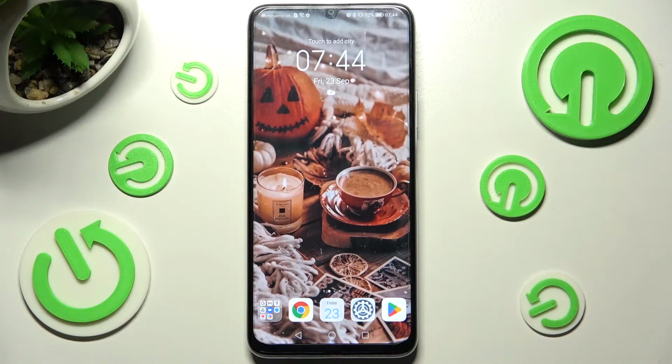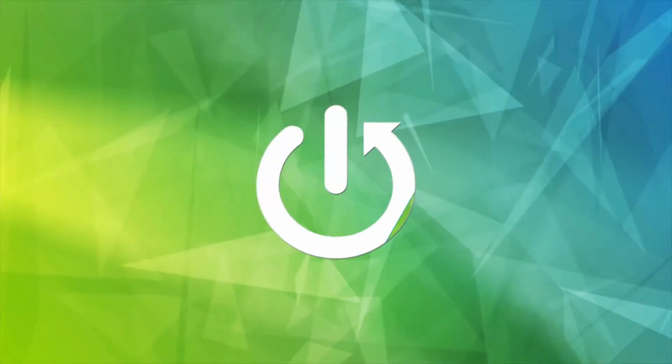Hi! In front of me is Honor X7 and today I would like to show you how you can switch on or off location of this device.